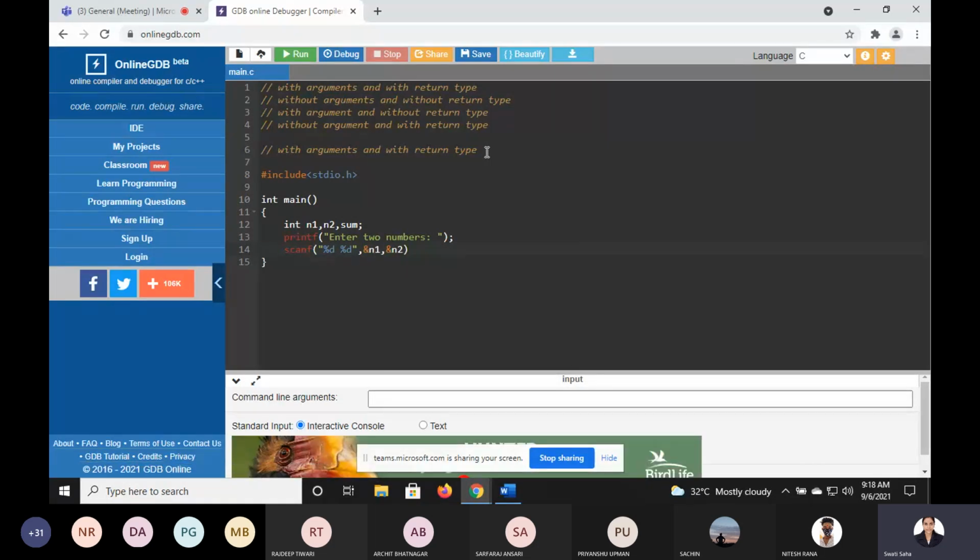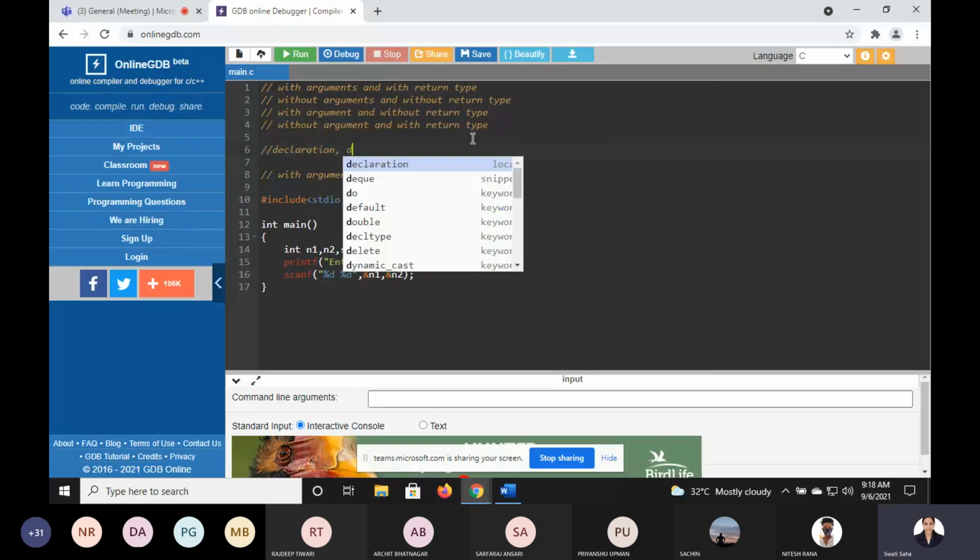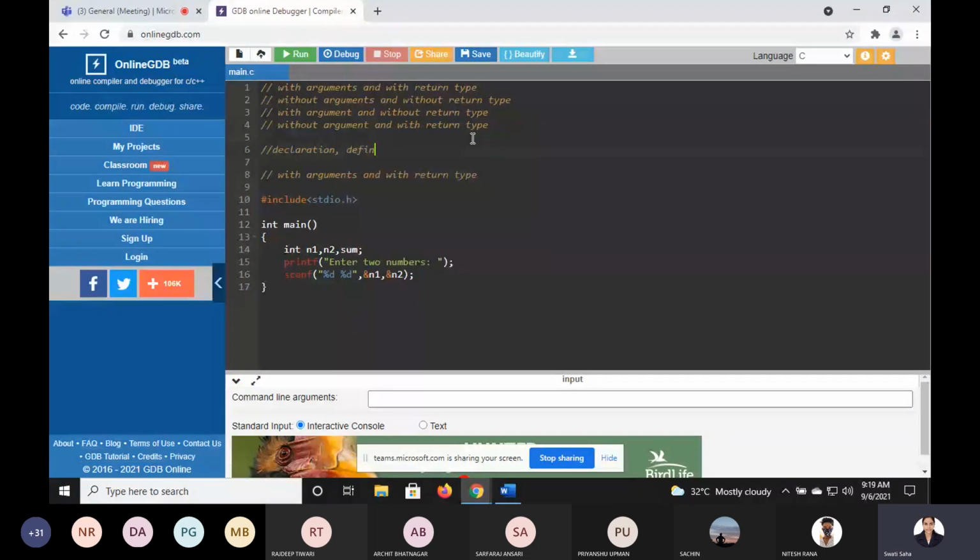Before that, I just tell you something: any function, or any user-defined function, has three things. First is declaration, and definition, and accessing. Any function has these three things.